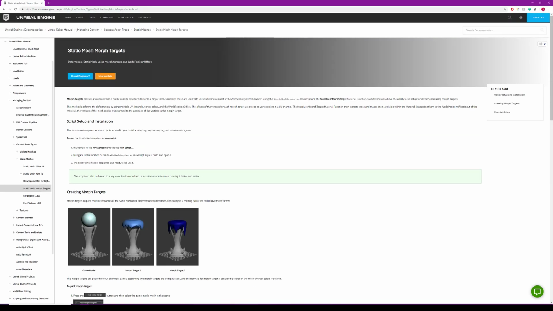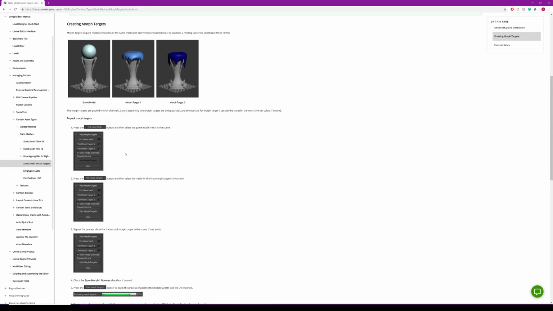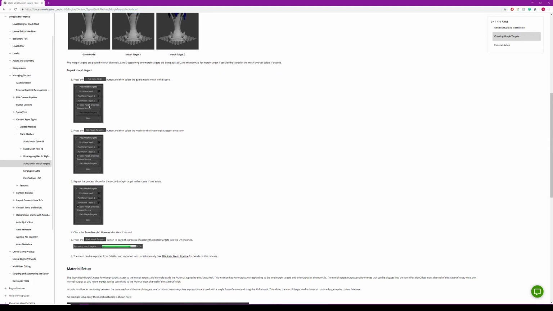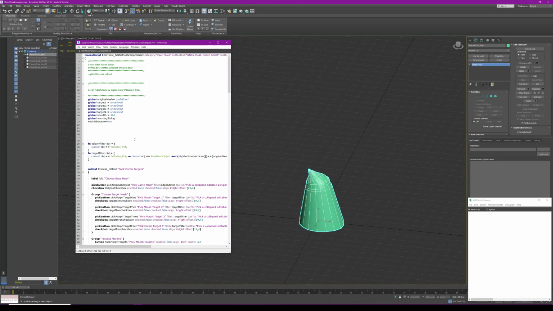for their engine. This is the webpage that explains it, static mesh morph targets. It's by default within the Unreal installer, so you can just get it straight out of that. But I've modified it quite heavily. Here you can see they have the ability to store normals in theirs. I've removed that because it wasn't required. I added two more, the capabilities to store two more morph targets than they had.